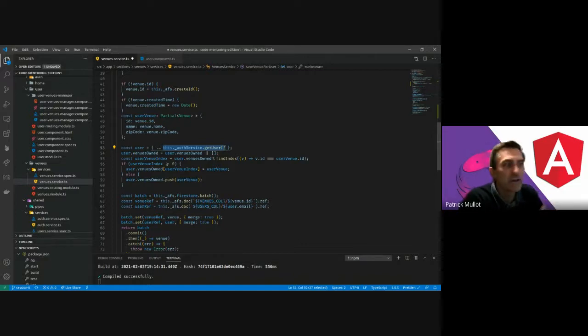So I know there is a value there because I wouldn't be able to reach this point of the app if I was not logged in. Okay. So I get a copy of the user, and here I check if the venue's owned field exists. If it doesn't, I create it as an empty array.